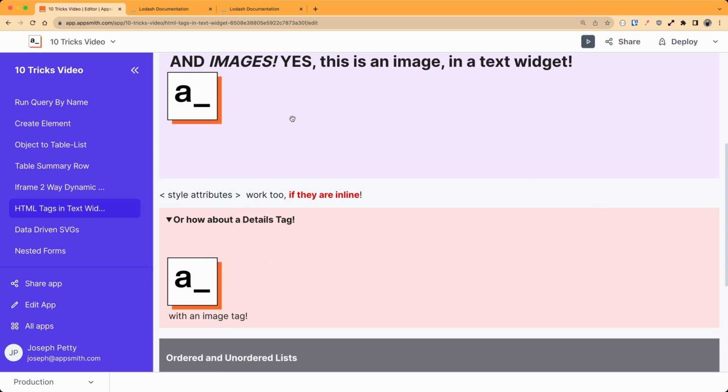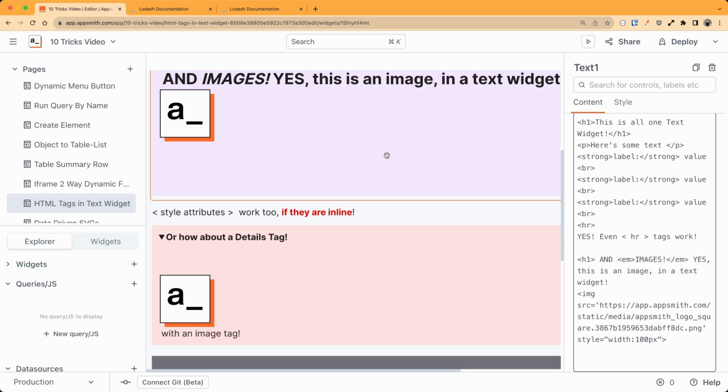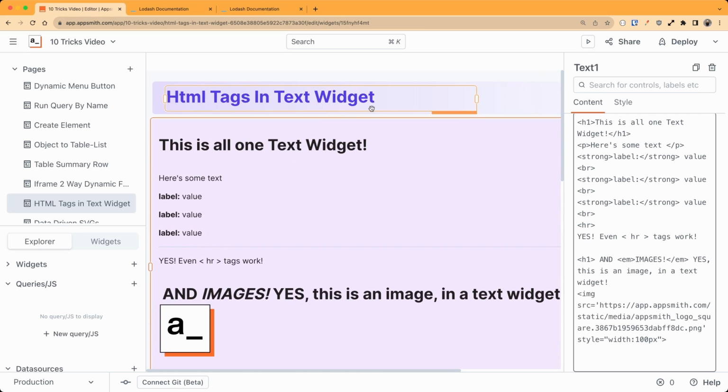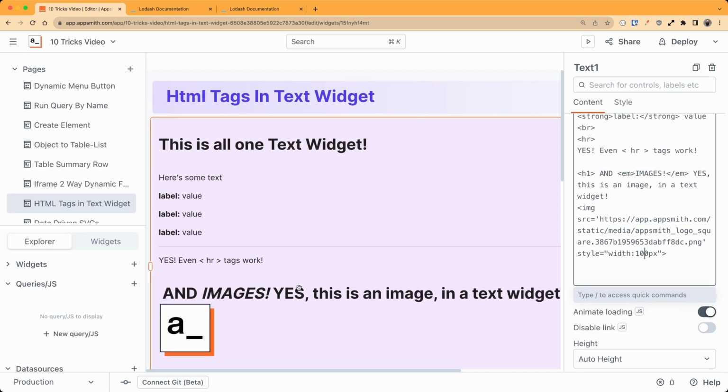So let's check out how to set this up and what actually works and what doesn't, because you cannot use every HTML tag. There's a lot of things that are going to be blocked for security and that just wouldn't work in the app editor here. But when it comes to style tags, H tags, paragraph, horizontal rule, I'm using EM tags here for italics, and even an image tag, and the size works too.